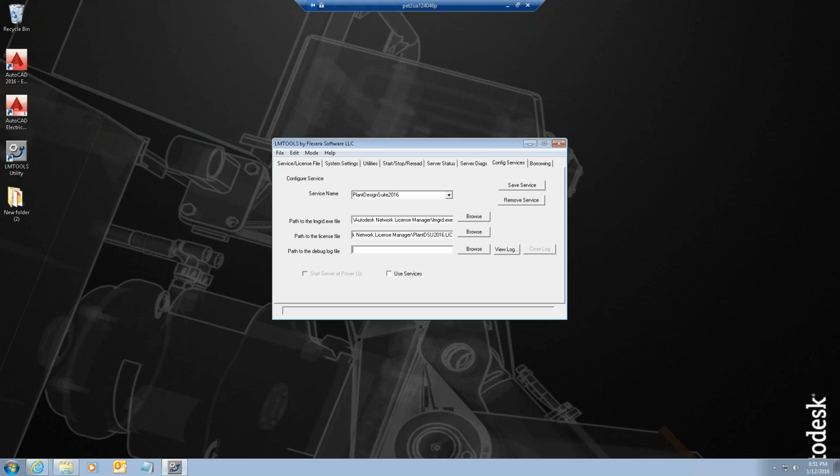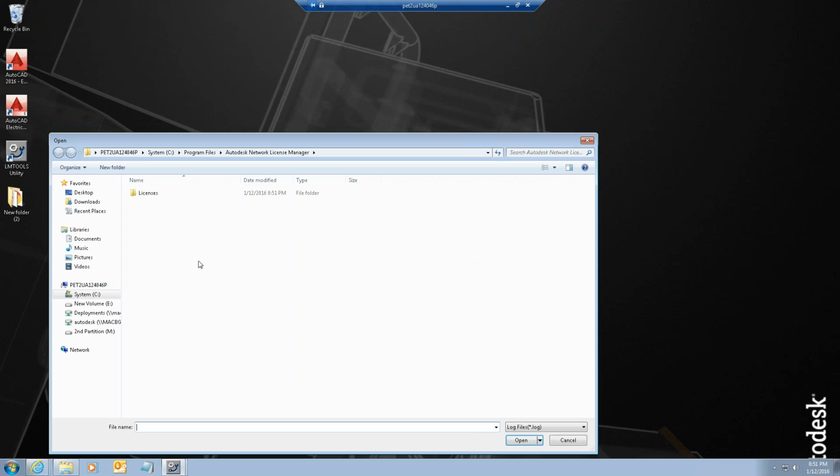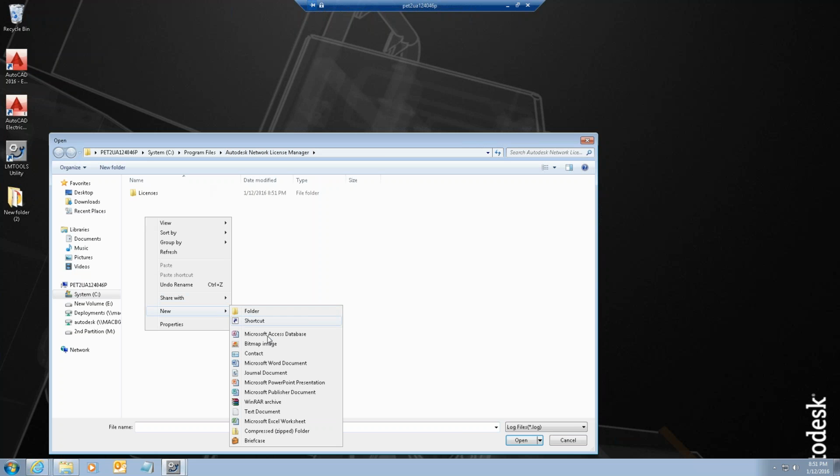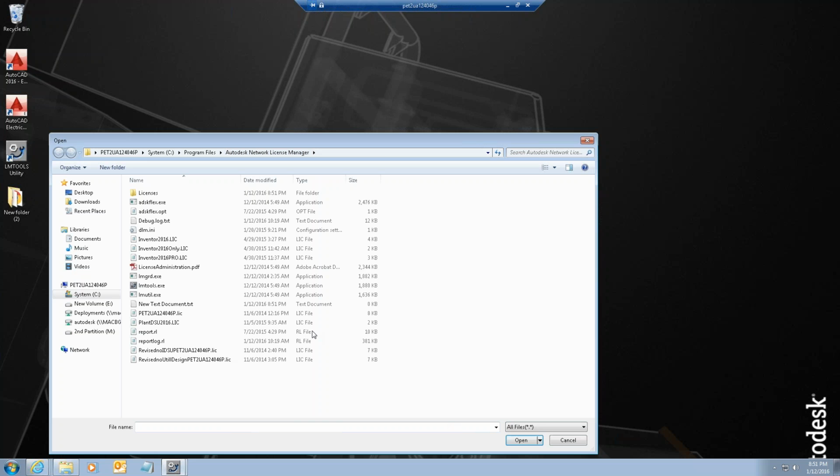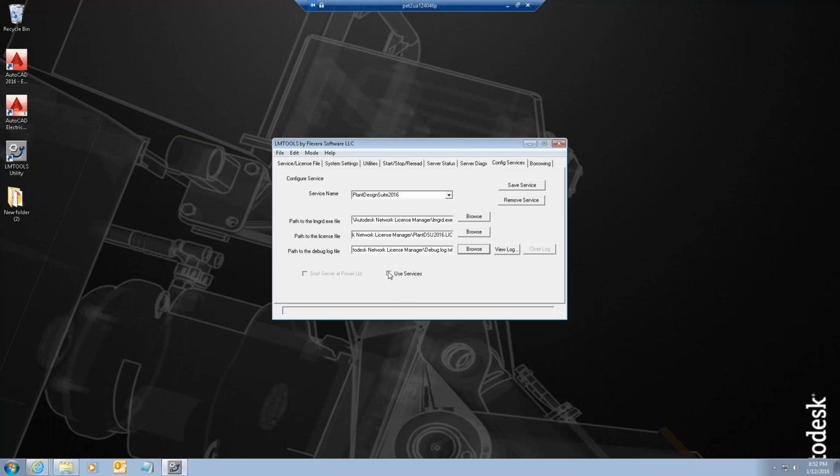And now you create a debug log. Now, it doesn't seem like I have one created here. So you can simply create a new text file. Doesn't like it. Oh, there we go. I have it set up to all files, and I have debug log.txt.